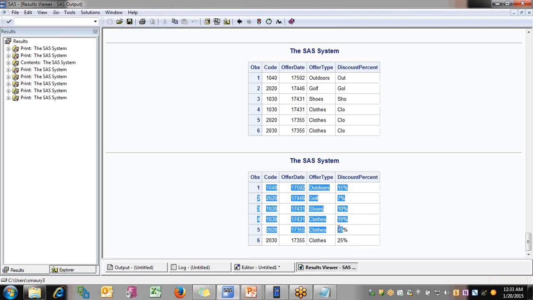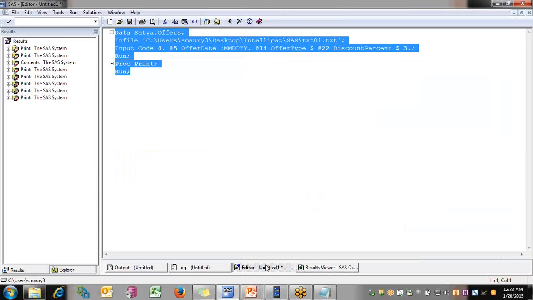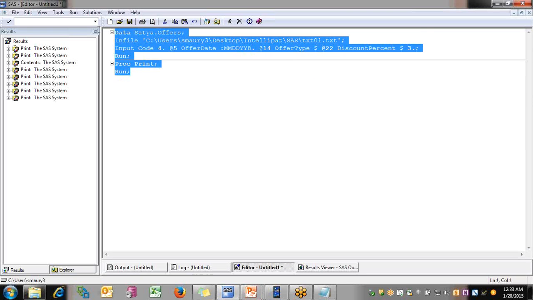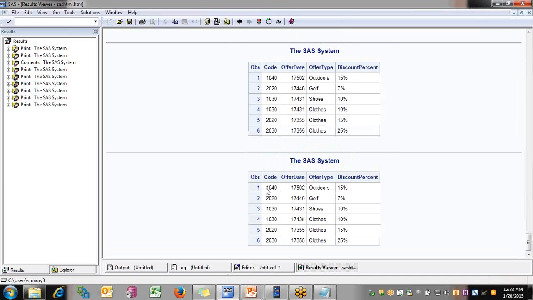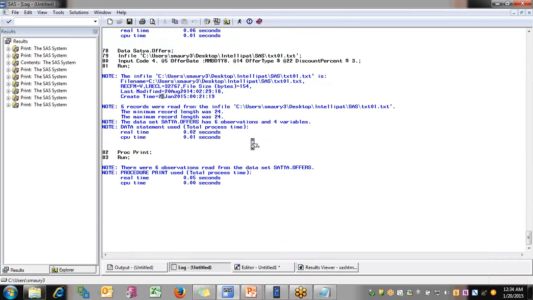So this is how your data looks here. And with this, let me see if it is possible that mmddyy8 dot, this is the format they have used. If you use the same informat for the date, let's see what kind of difference you get in your date. That is still the same, so no worries. Let's go to the log window.